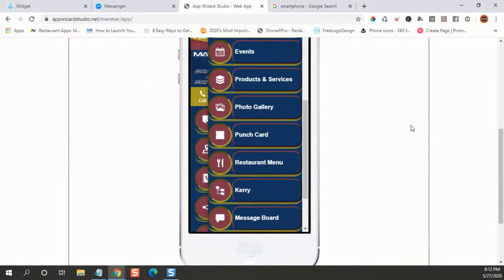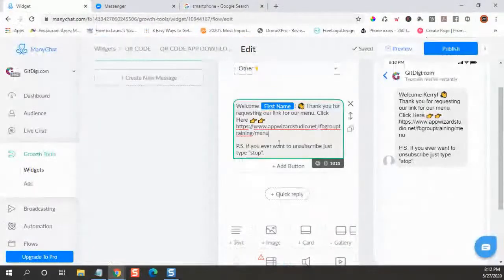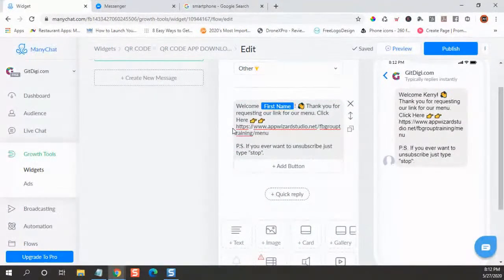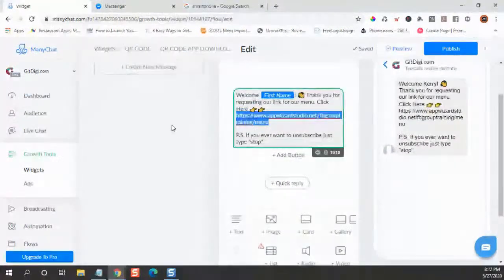Okay, now I'm done with the app. I don't need anything else with the app. That's what I'm looking to do. So I'm going to go ahead and close this window out. All right. I'm going to come over here to the widget. And all you need to do is take the information that I just put into the Facebook page. This also went over to App Wizard Studio YouTube channel. And then all you have to do is paste your link right here. And that's it. That's all you have to do. If you ever want to unsubscribe, just type stop.